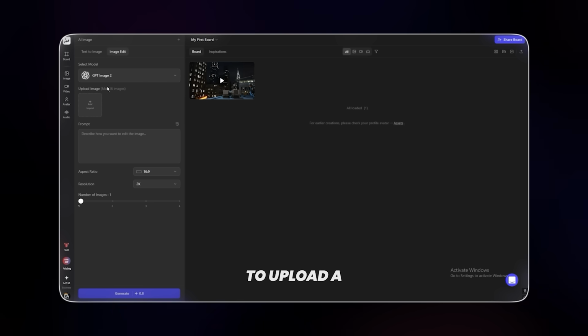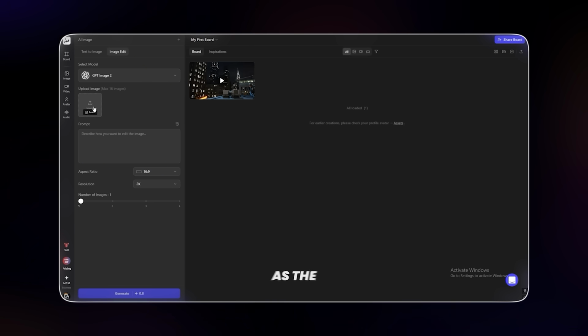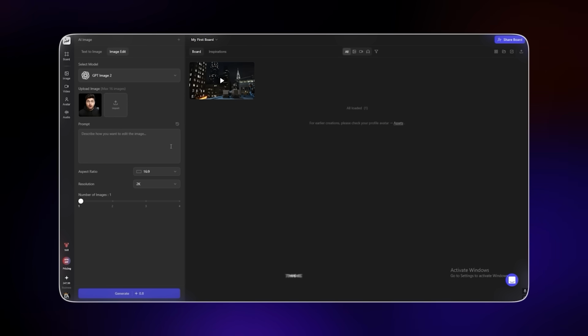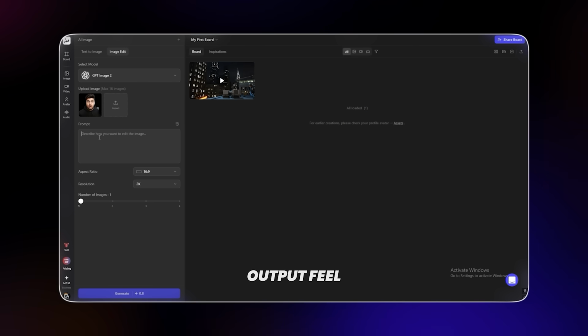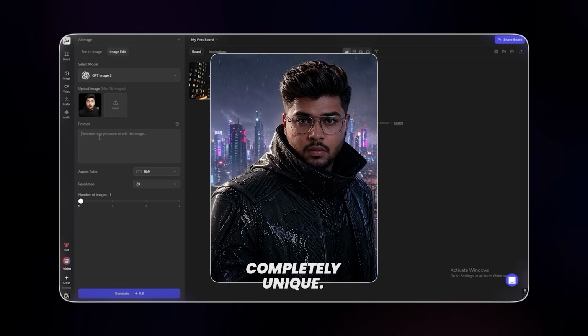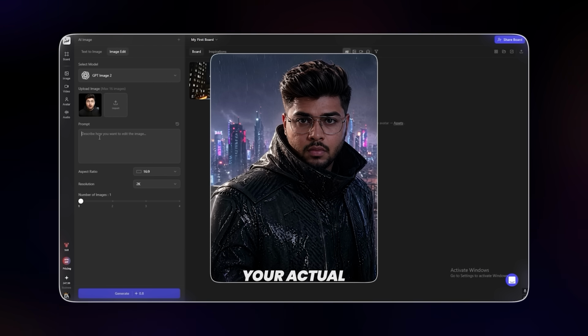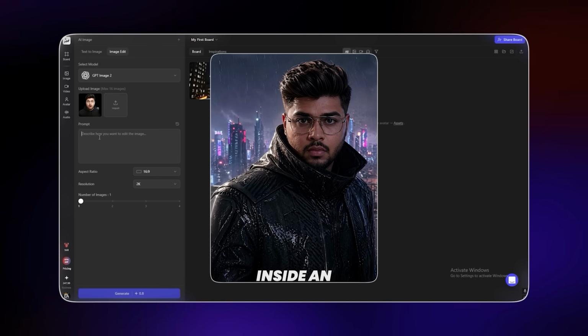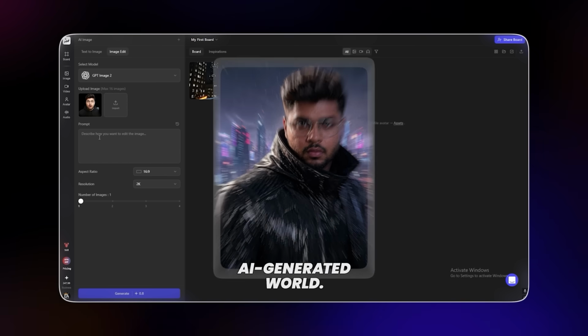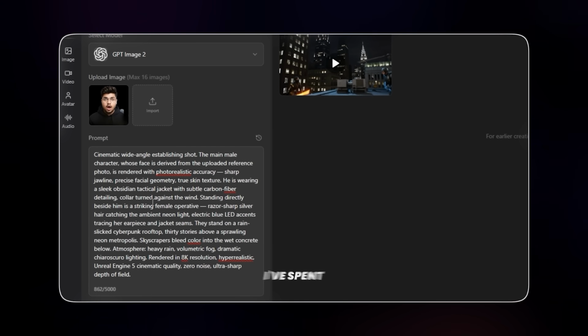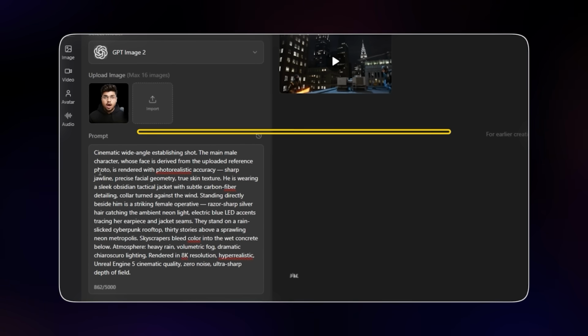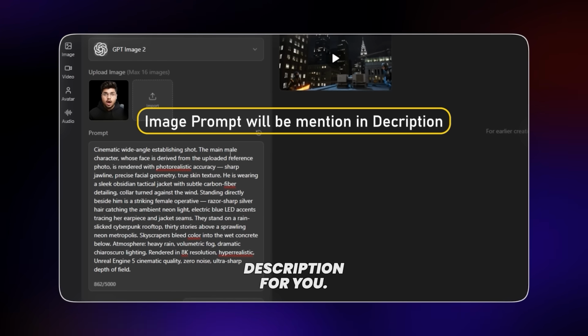I'm going to upload a photo of my own face right here as the character reference image. This is what makes the final output feel personal, cinematic, and completely unique. Your actual face rendered inside an AI-generated world. And here is the prompt we are using. I've spent serious time engineering this, and I'll paste the full thing in the description for you.